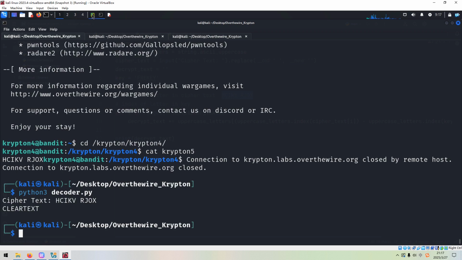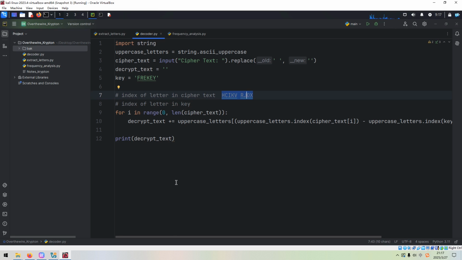Hopefully, I've already explained every key step. Okay? So I think that's pretty much it.